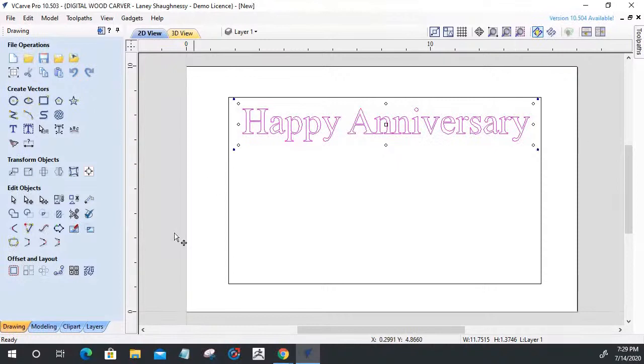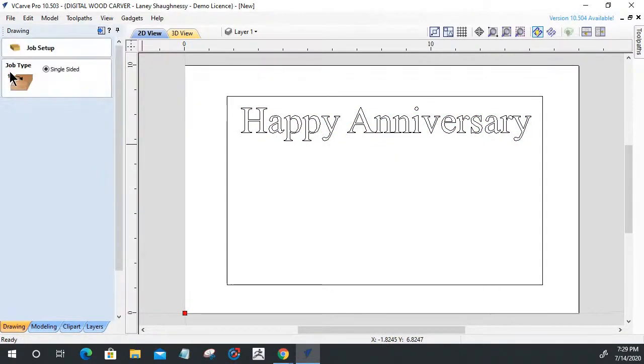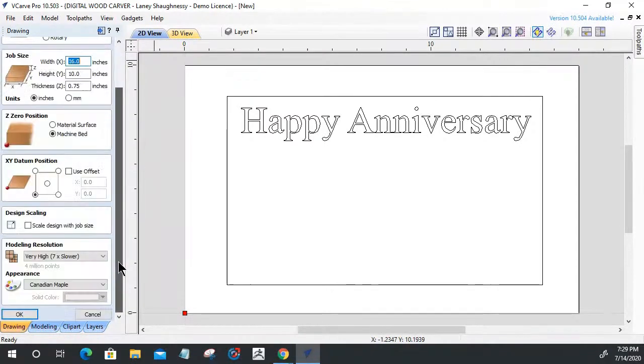I can save that design as a template and open it up with my job setup where the board size is all the same and the design's the same, and the only thing I have to do is go in there and change my dates, my people's names, or whatever the case may be. So now we can save as a template and open that template. It'll automatically open up the job ready to go. I don't have to make any changes. It's something that I rinse and repeat.